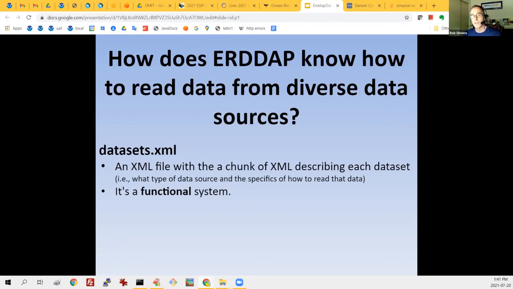So if there's an error in this chunk of XML, then the data won't appear correctly in ERDDAP. So it's easy to see if a chunk of XML is correct or is in some way incorrect. I think this is a very useful attribute. To err is human, but if our mistakes are obvious, then we can find and correct them. And finally, the datasets.xml is as simple as possible. It isn't complex, it isn't a deep hierarchy, and it isn't hard to read.